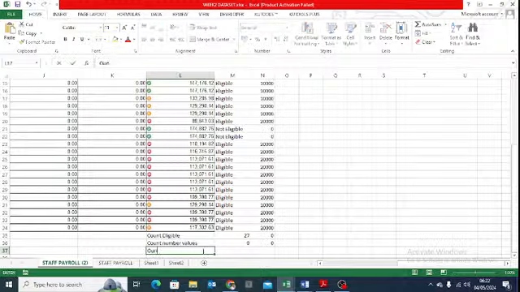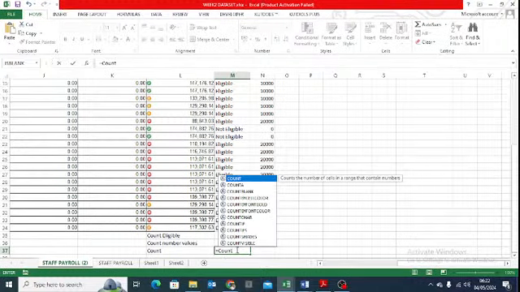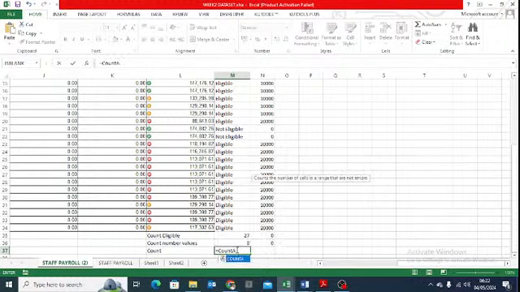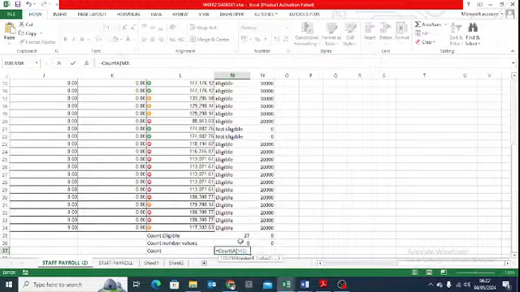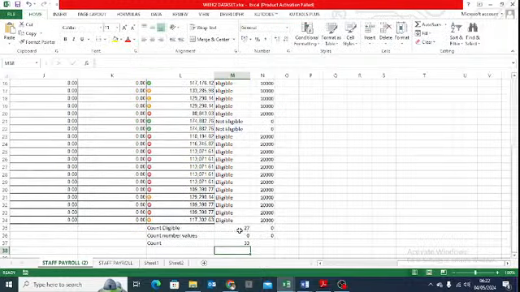But if I want to count what I have here, I will just say equals COUNTA, and then from M2 to M34. That is where I want you to count. You see, it has shown me that I have 33 items here.